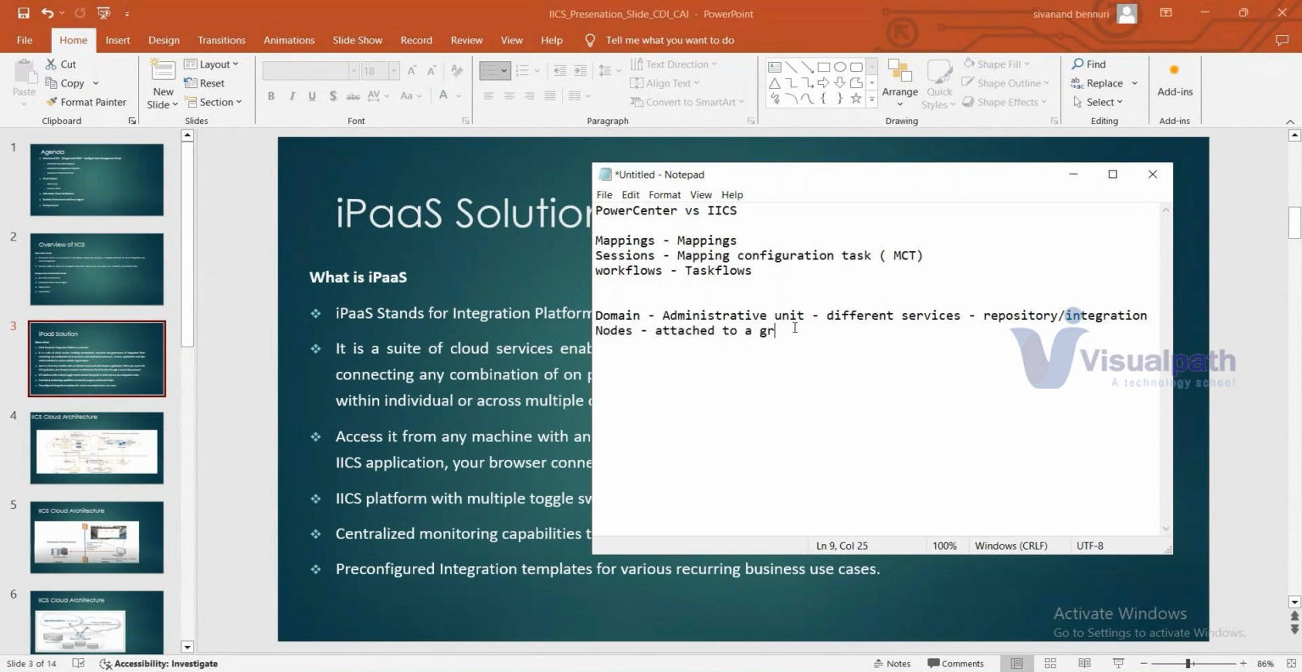Nodes are typically your machines that you configure your services to run on. You need to have a repository created where you store your metadata. So typically a domain is an administrative unit. Similarly in IICS, we have something called an organization, or in short, an org.